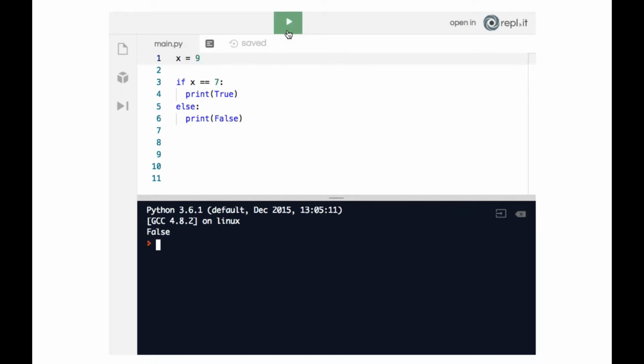So let's read this code. If x is equal to 7, our code should print true. Else, meaning otherwise, the computer should print false. This code reads just like English, which makes it really easy to understand. In fact, nothing about how we described our code is inaccurate. However, by reading it just like English, we miss out on a useful nuance.